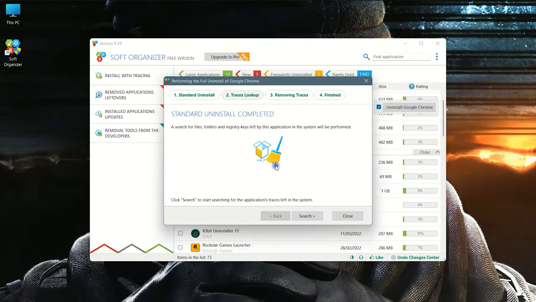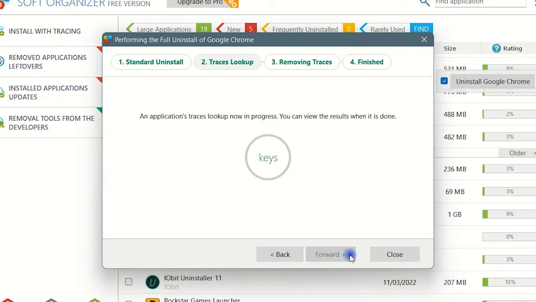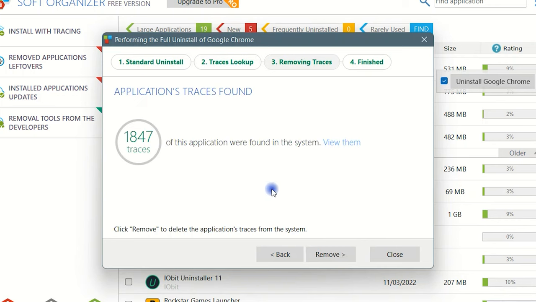Click on Search. It will collect all the residual items. Click on Remove.